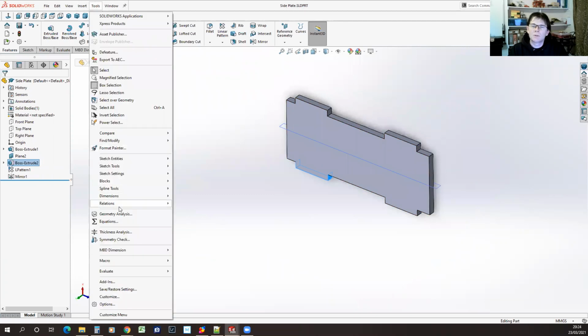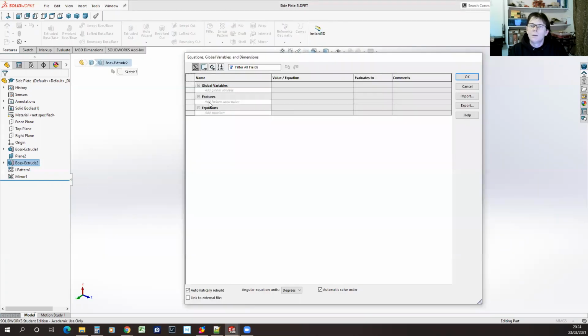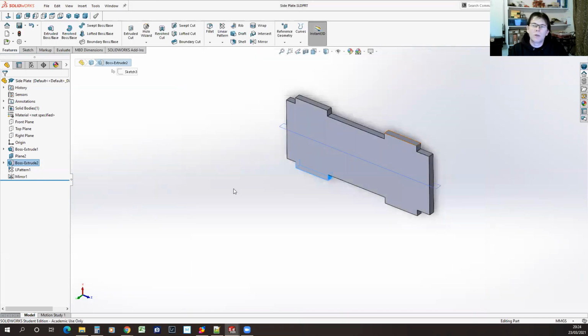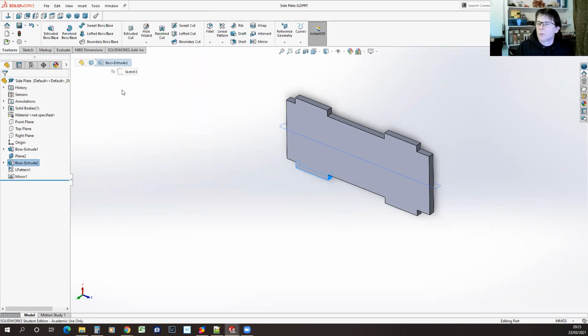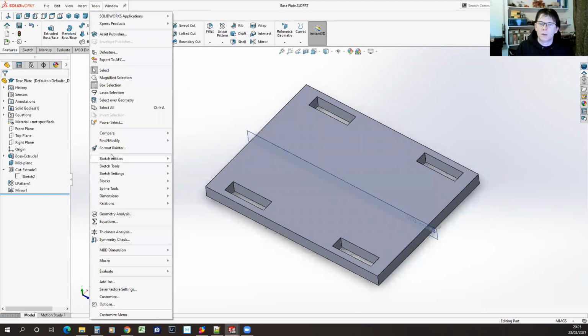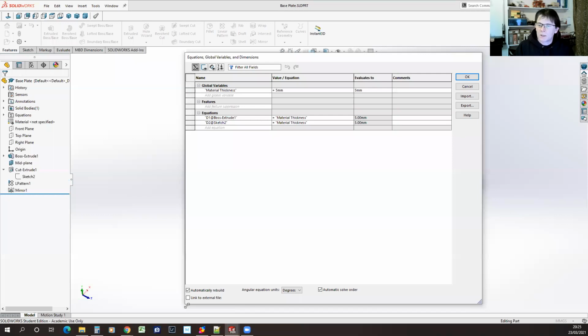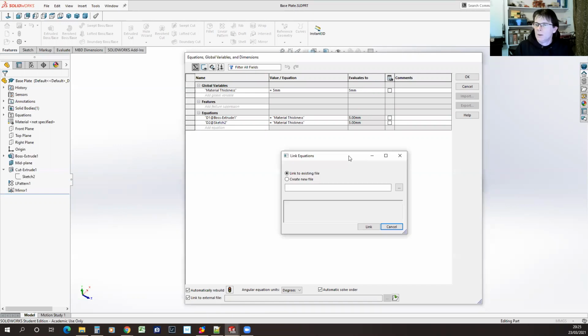If I go into equations there, it's blank. And I don't want to define thickness again, because if I do that, then I'll have 2 copies of it, 1 per part. So instead, I'll go back to the original part and open up the equations dialog again, and say link to external file. I tick that there, and it's asking, do I want to link to an existing file or create a new file? I'm going to create a new file.